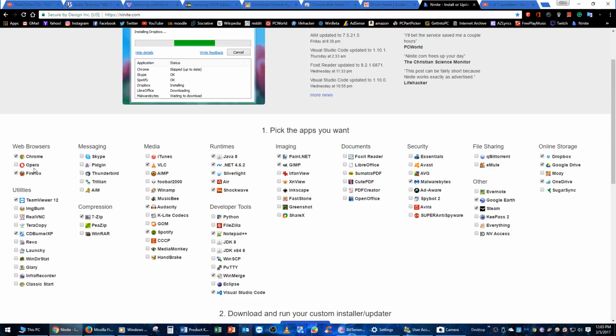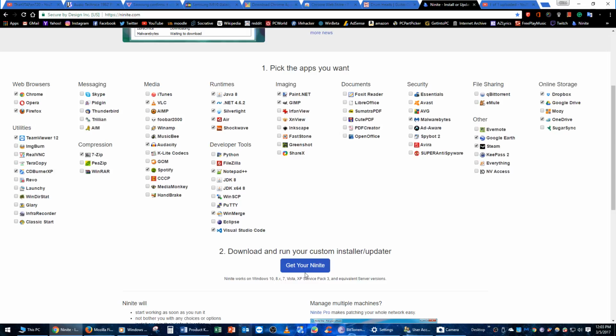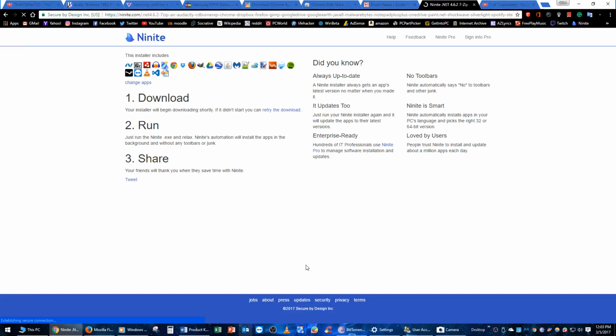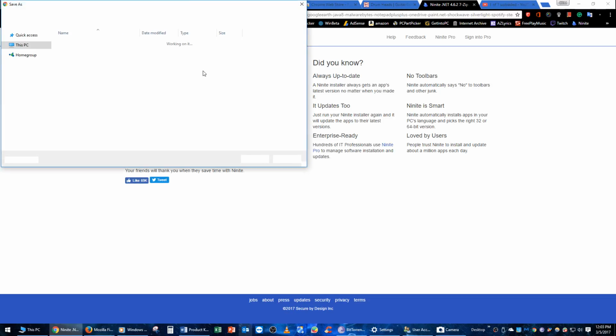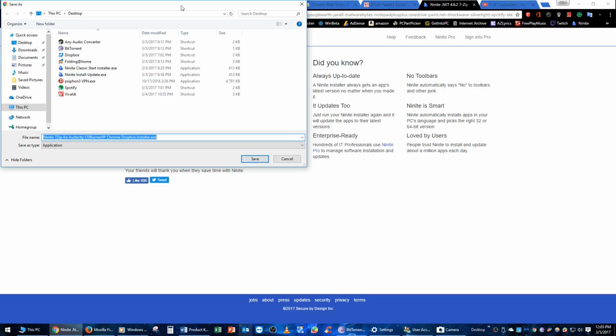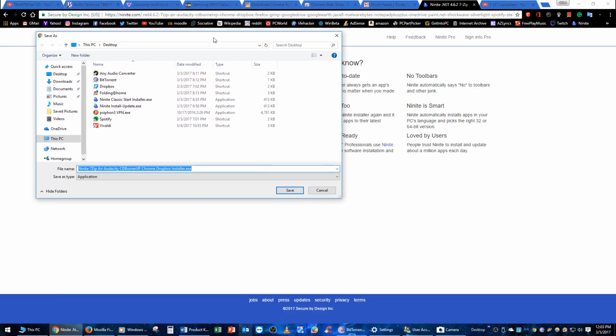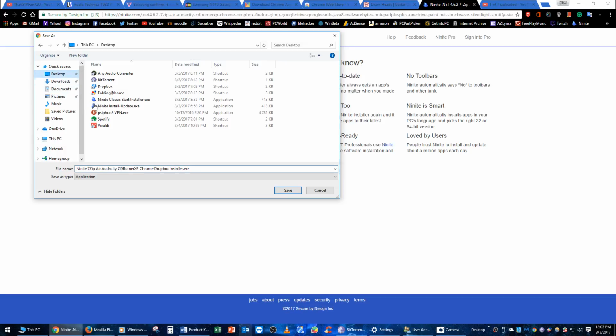So basically, you just go through this process of checking all the apps that you want, and once you're done, you click Get Your Ninite, and it will download your custom script. It even says up here, this installer includes all of these programs. It'll ask you where you want to save it. Of course, this depends on your browser, whether it automatically saves to downloads or you choose. I'm going to save it on the desktop, and I have a couple other Ninites there, but we'll just ignore those. It'll have a really long string name with the first few programs you selected.